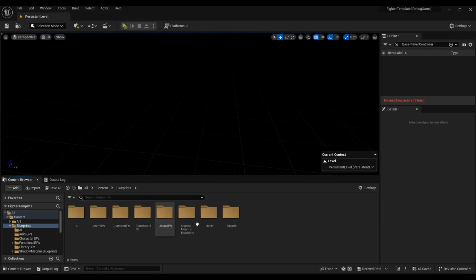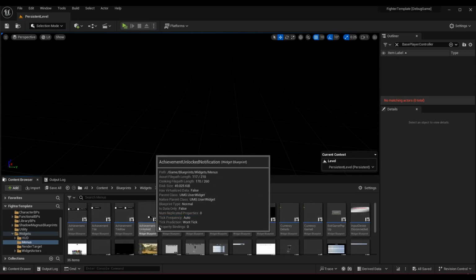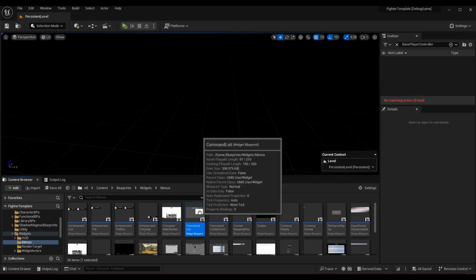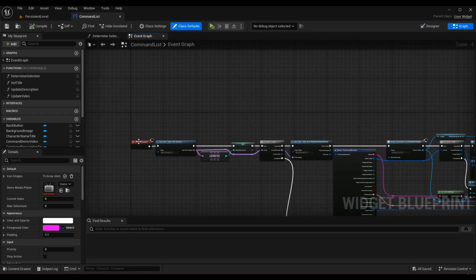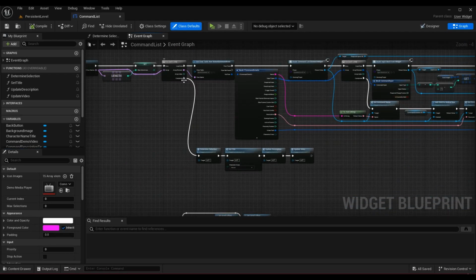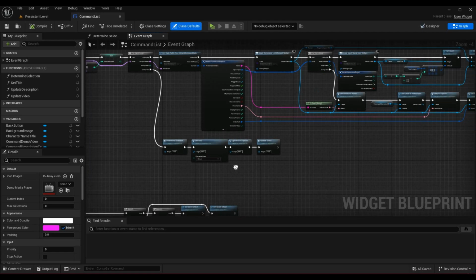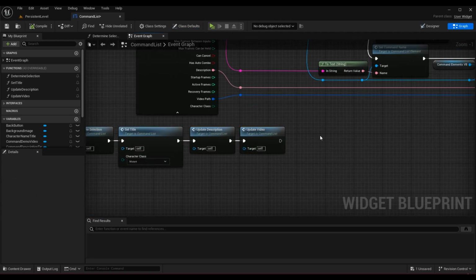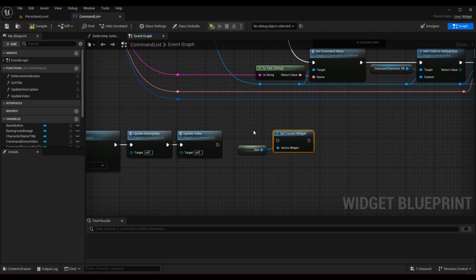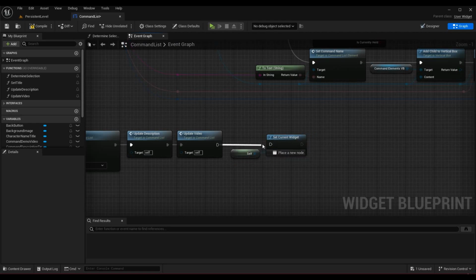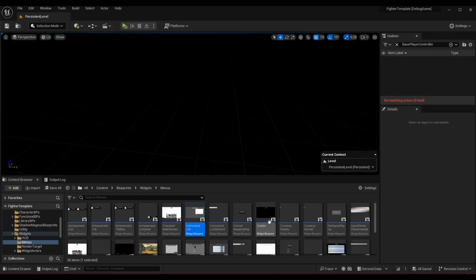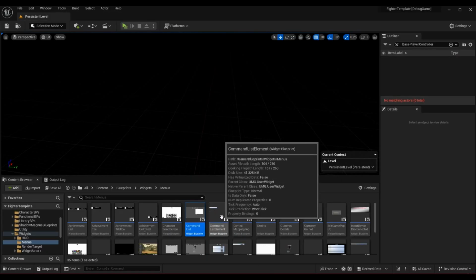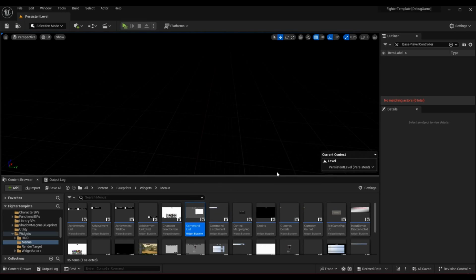Let's go through the rest of our widgets. This time I'm going to go a lot quicker because we do have a lot to get through. Command list. We're going to go to event construct, go to the end, which is actually as this for each loop completes right here. And we're going to paste our two nodes that we copied from before. Compile and save. We can skip command list element as that is part of the command list. It itself is not the active widget.